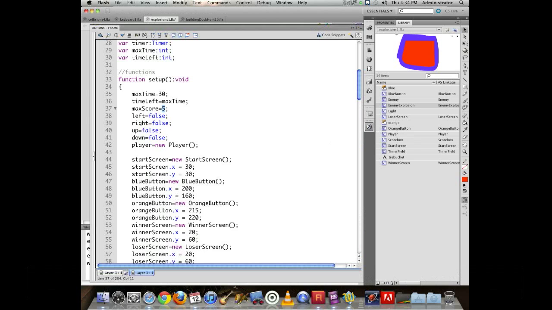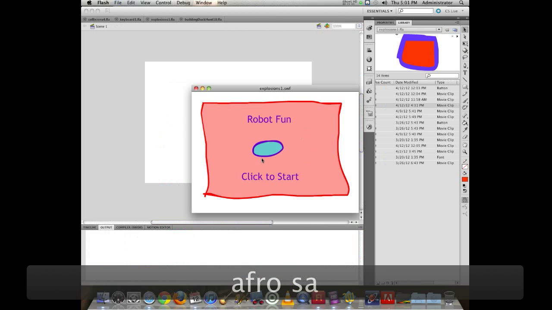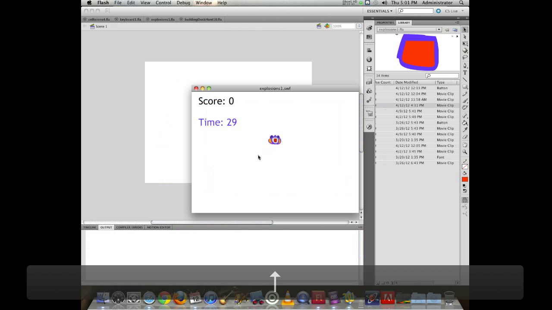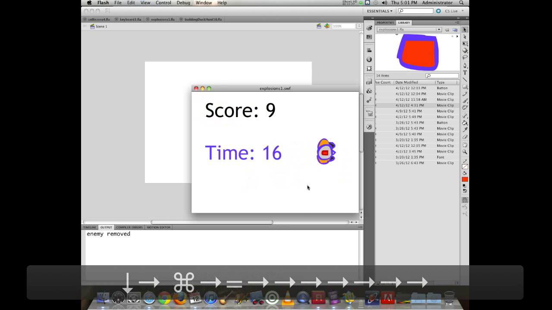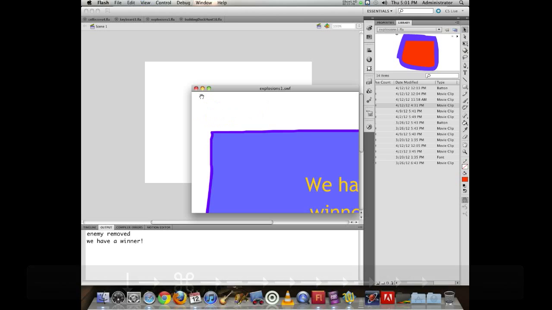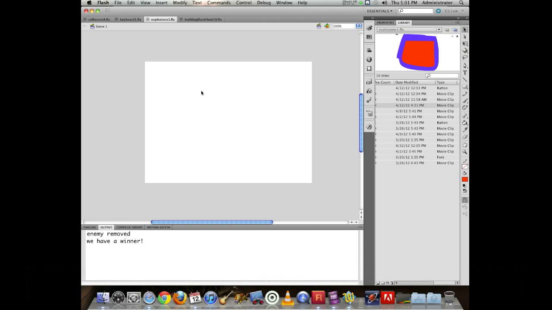So max score 5, maybe max score now of 10. So now robot fun, can move around for 30 seconds, and I can work on setting off these, trying to score, and one more, and I will have 1. So, good luck, have fun, and keep working on those games.